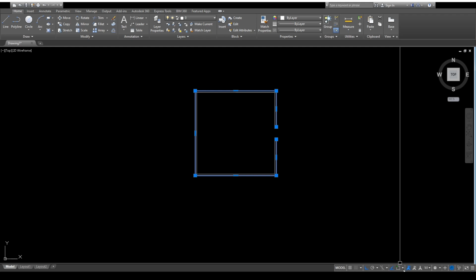So, as you can see, if I press the arrow here, mag-i-snap daw yung cursor ko sa endpoint, midpoint, center, node, sa intersection, tsaka sa perpendicular. So, anong ibig sabihin yan? So, as you can see right now, naka-check yung midpoint, di ba?